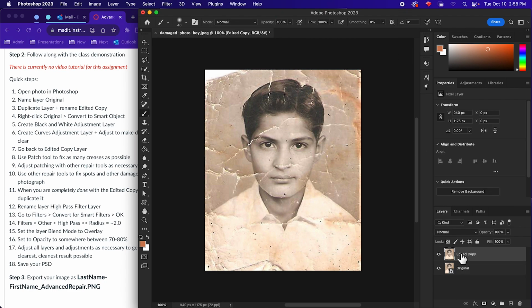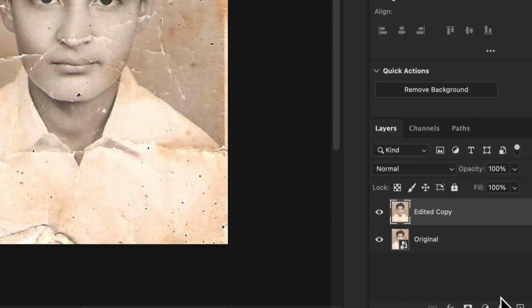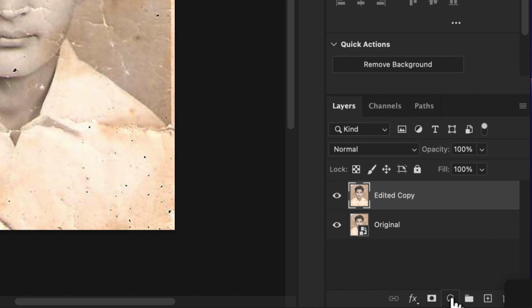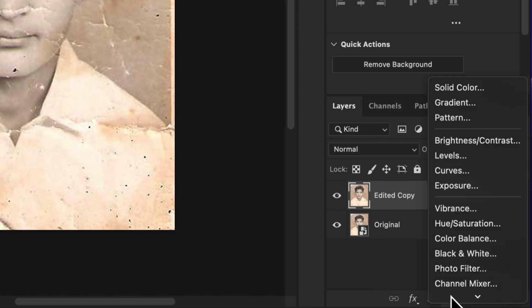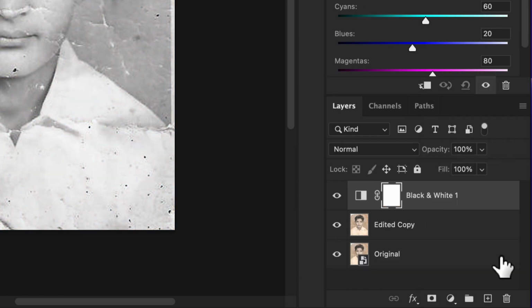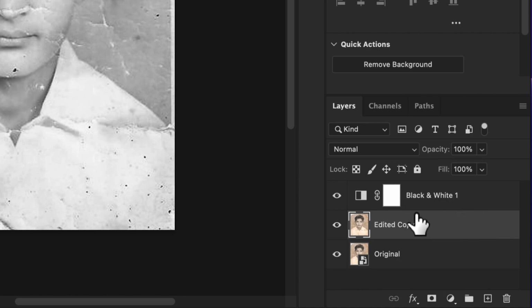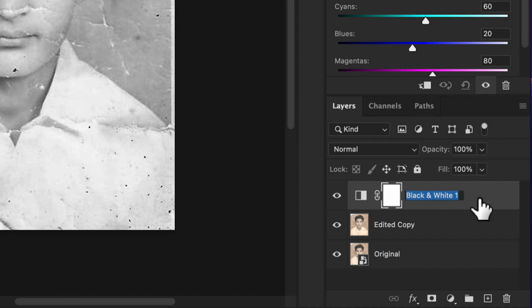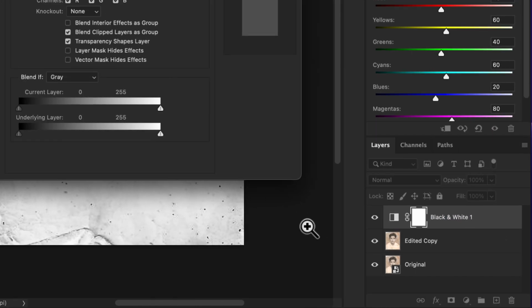So we've got our two layers. Now we're going to make two adjustment layers. The first one is a black and white adjustment layer. To remind you where the adjustment layers are, I'm going to zoom in here. Down here at the bottom of our layer panels, we've used adjustment layers before. We've used a solid color adjustment layer before. Black and white is in this third section here, the color adjustment layers. You have to be on the edited one, right? It doesn't matter. Whatever layer you have selected, the adjustment layer will go above it.